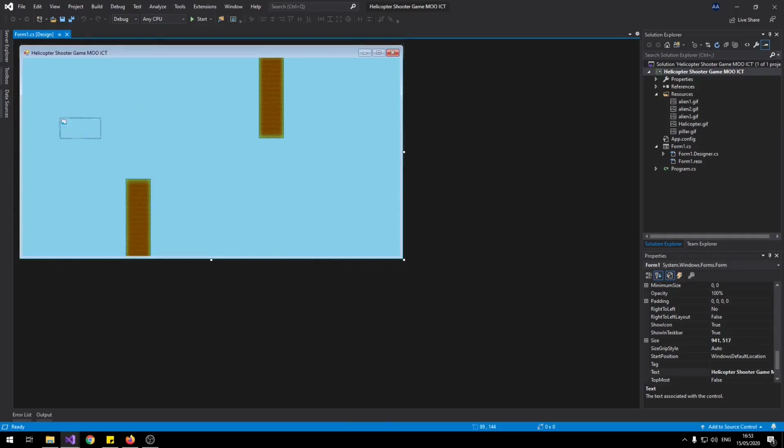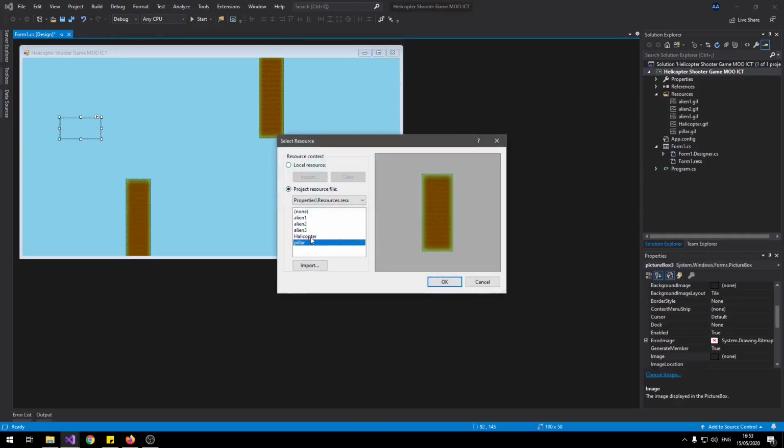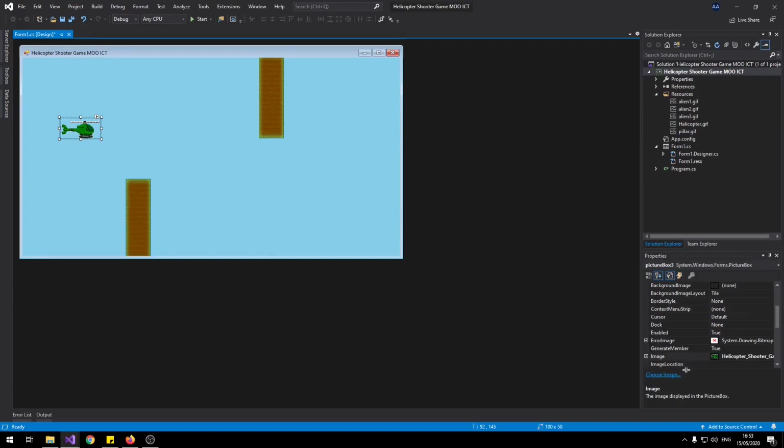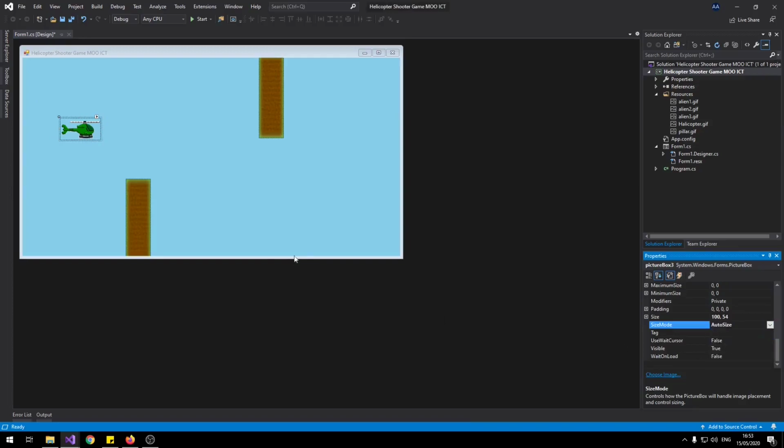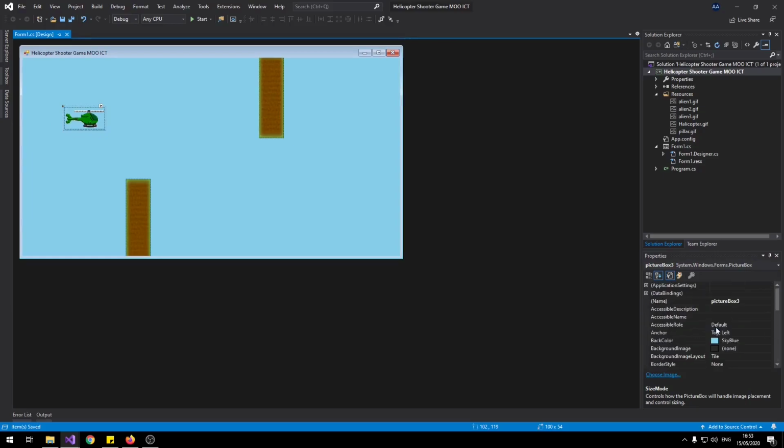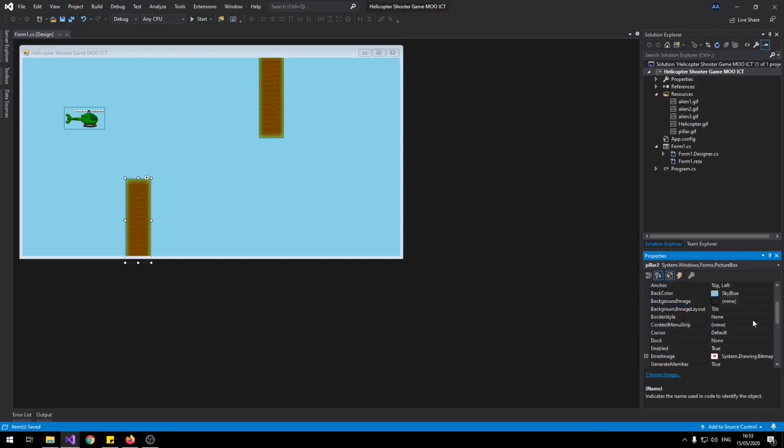So let's go and add another picture box here. Go to choose image, say helicopter. So this one we can set the size mode to auto size, so it just fits around the player. Okay, so let's call this one player here. And we do need to change the names of these too. So say pillar 1, pillar 2. Of course, they have the tags as well.